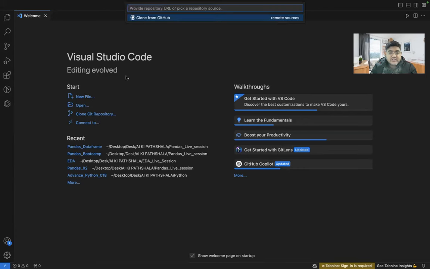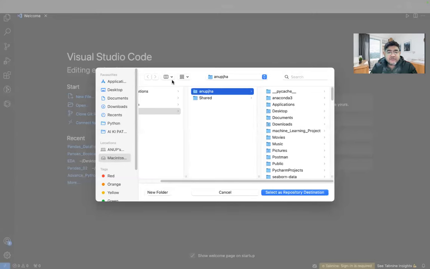When I click on this, it asks me to provide the repository URL. The repository URL that I copied from my GitHub, I need to paste here. After pasting this URL, I have to select the first option, clone from URL. If I select the first option, let's see, it is asking me to select the destination for this.